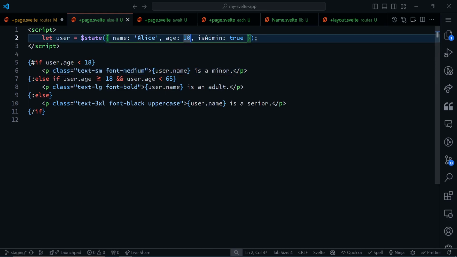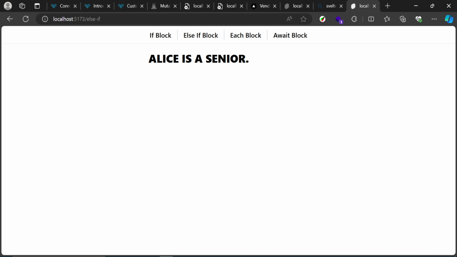Now let's change it to a senior's age, something like 80. Now it's going to show that Alice is a senior, and that is how the else if block works in Svelte. We also have the each block.